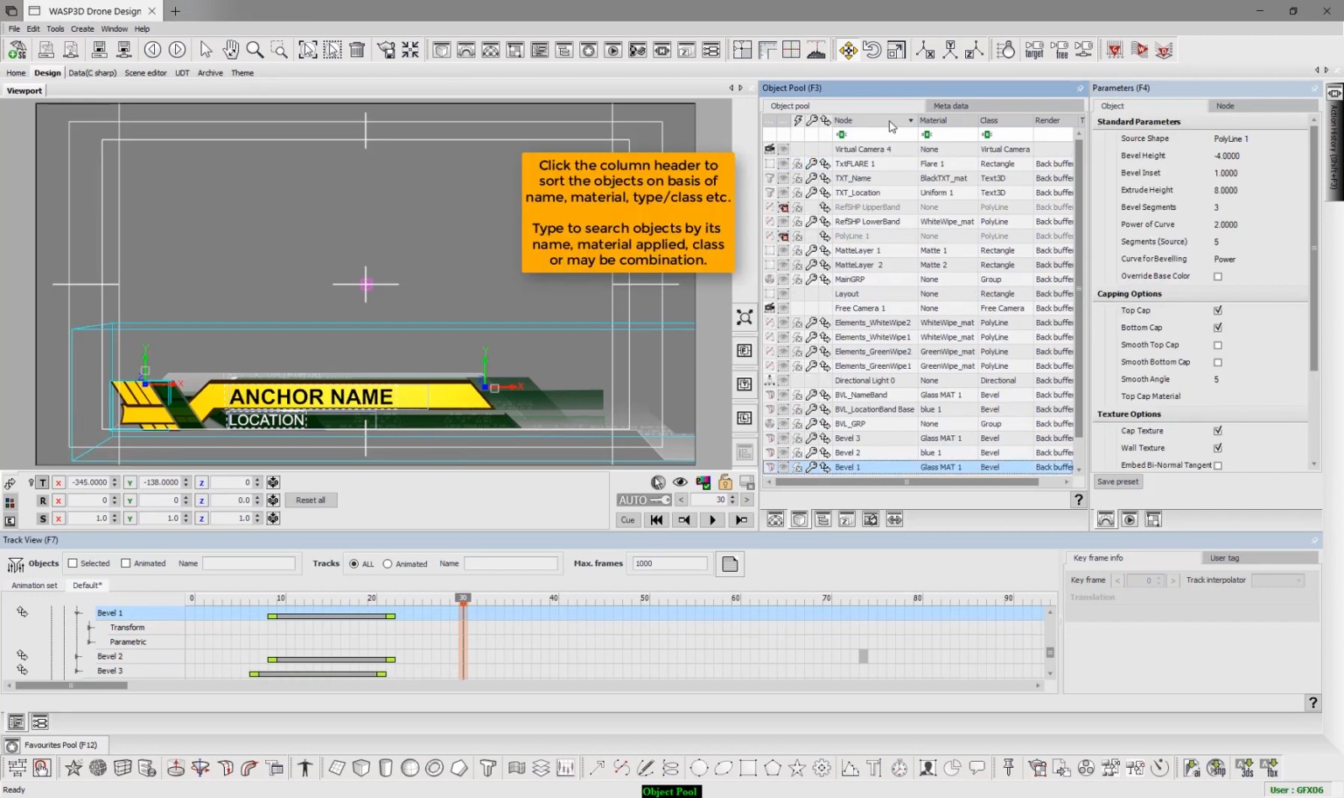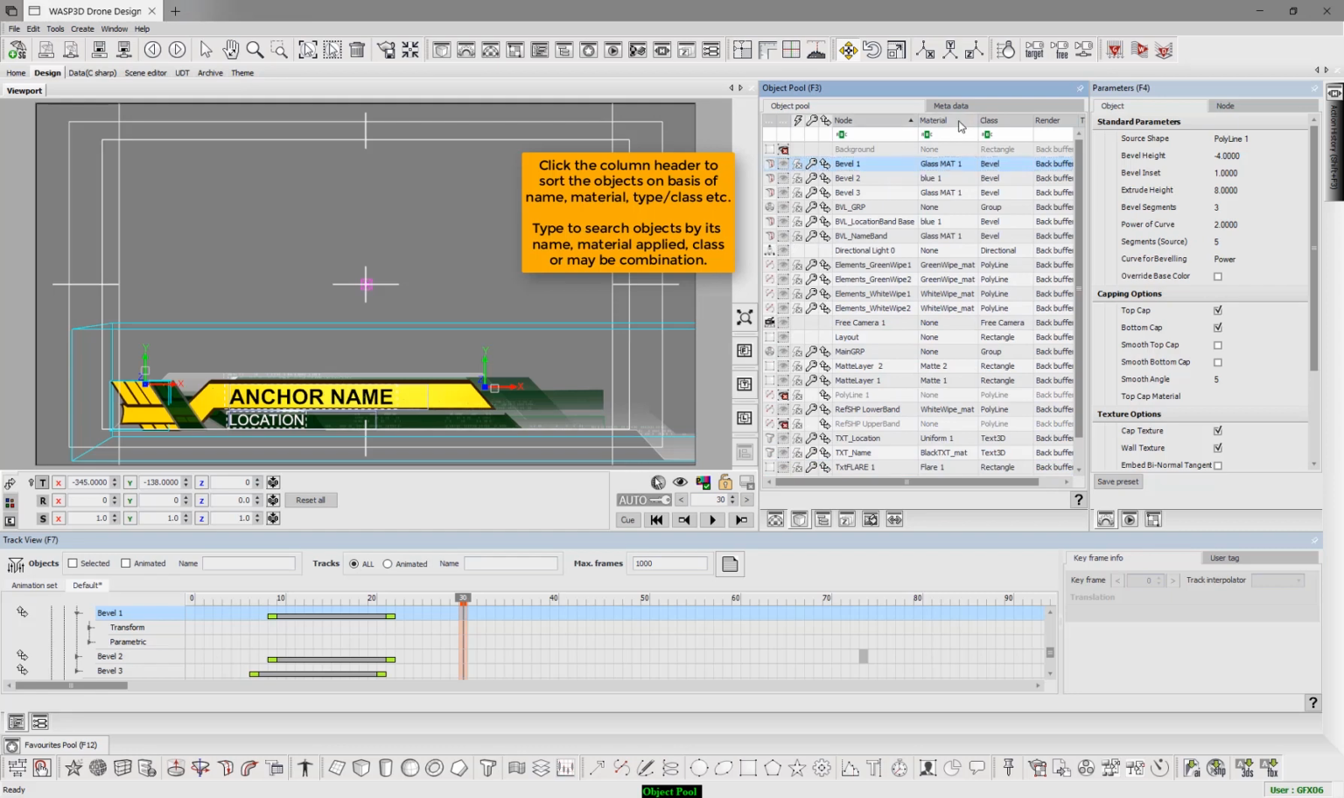The objects in the scene can be sorted on the basis of name, material, type, class, etc. by clicking on the column header. Also, we can type and search the objects by their name, material applied, class, or maybe a combination.